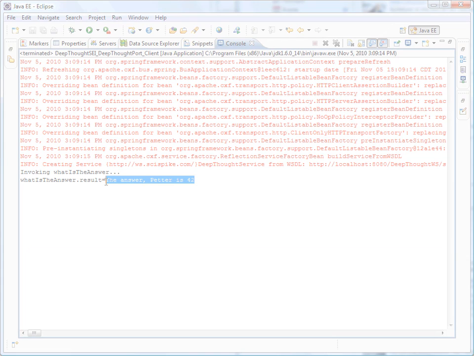There are a few other messages here, but they come from the logging. And the result is what we expected. So Deep Thought is now deployed and working just perfectly. And that concludes the demo of how to create the web service in Eclipse.